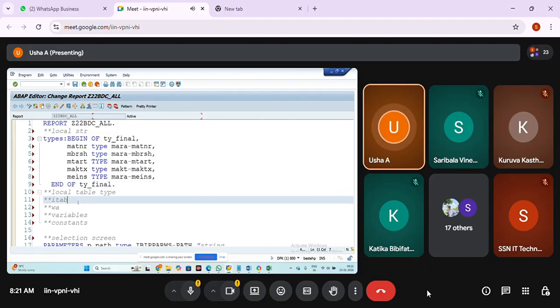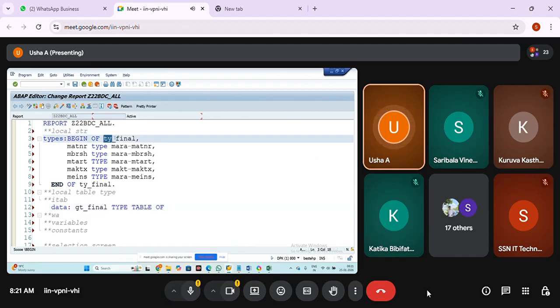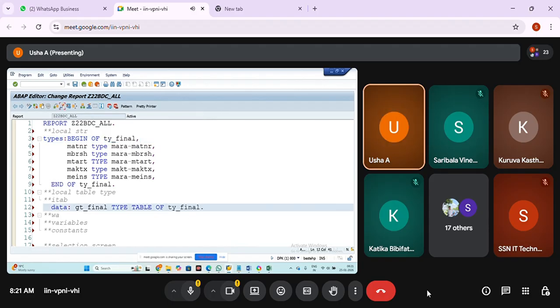Once the structure is ready, I want an internal table. So data, creating an internal table referring to the structure: zt_final type table of. What is my structure name? The local structure name is ty_final. So referring to that. Done. Okay, so my internal table is ready.